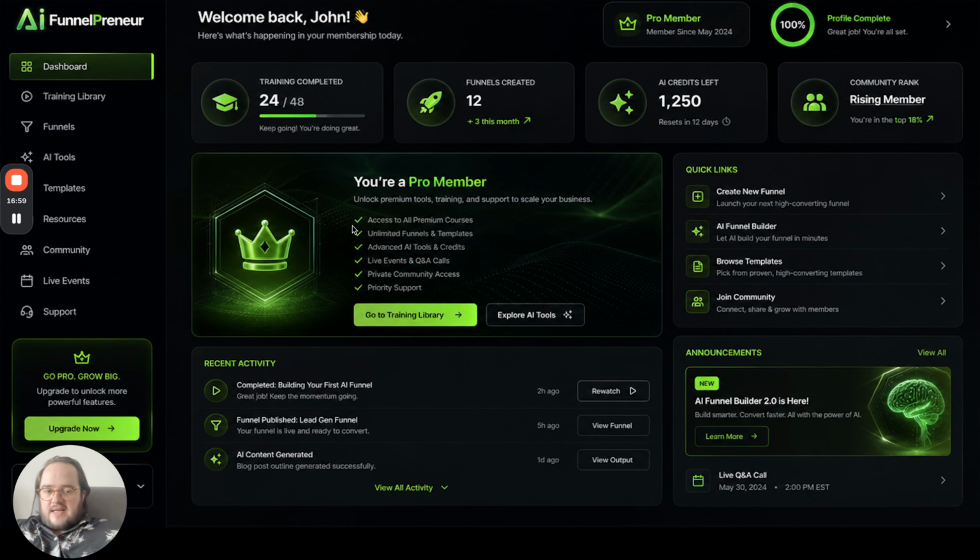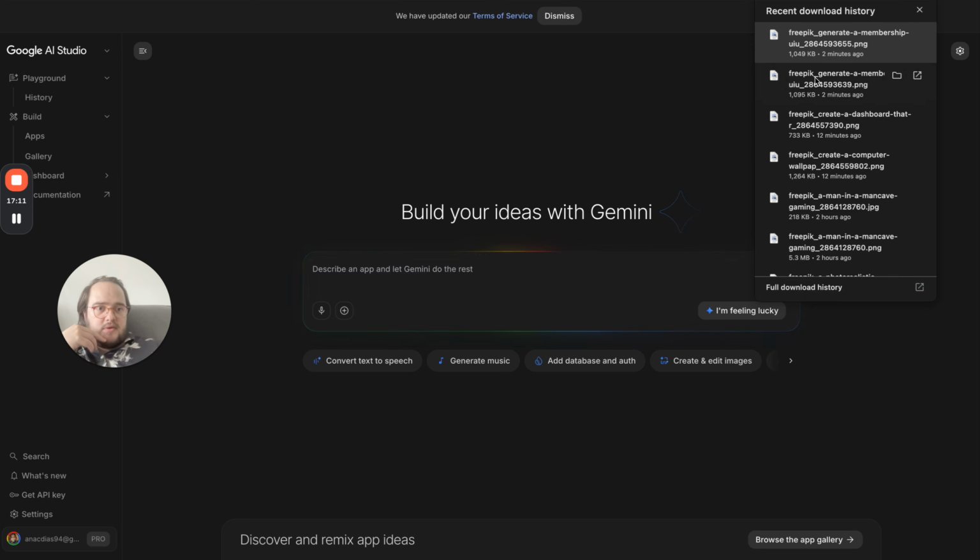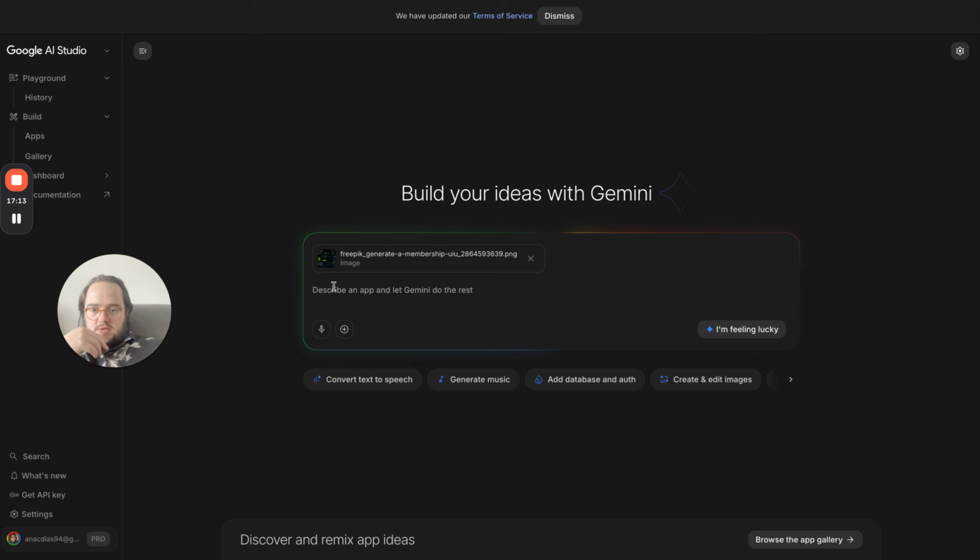And I can say, I just built a new membership. Now I can go ahead with this stuff and just say, create me this. I could go to Google AI. Give me 1 second. Right, so I'm here. I can drag and drop the image and say, create this dashboard to look exactly like the image.